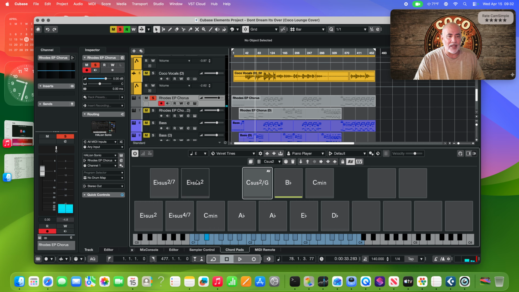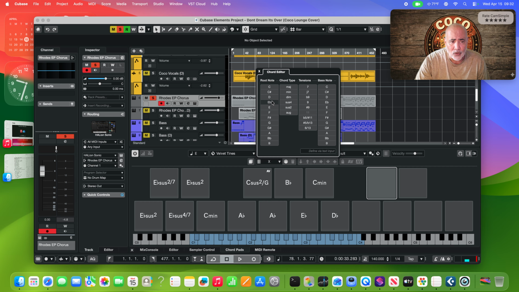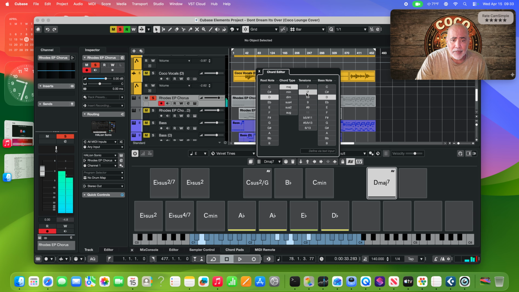Okay, so let me show you how to place these chords. Here's some blank ones over on the end. I'm not using them, but if I highlight one with the mouse, I can go over here to the chord editor, and I can basically add any chord I want. So, like if I want to do a D, let's say I want to do a D major 7. See how I got D major 7?